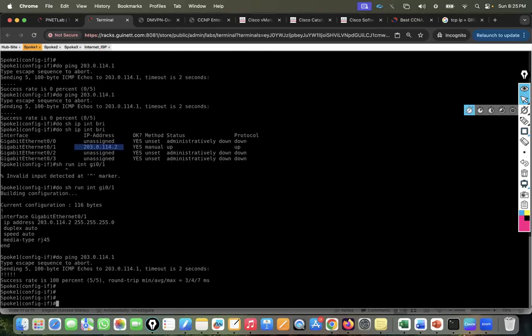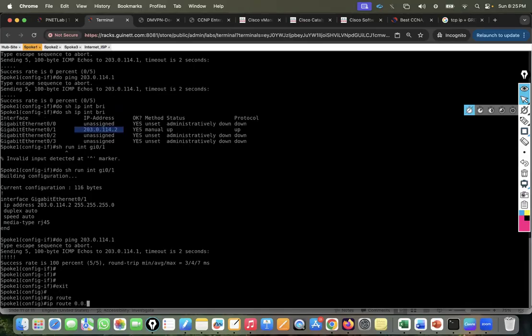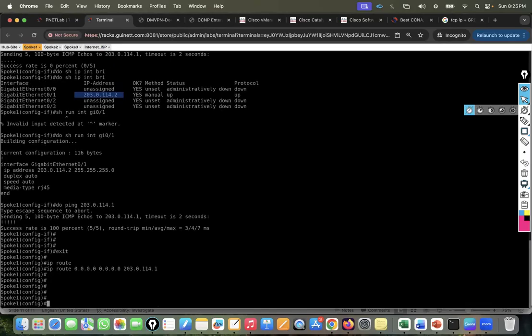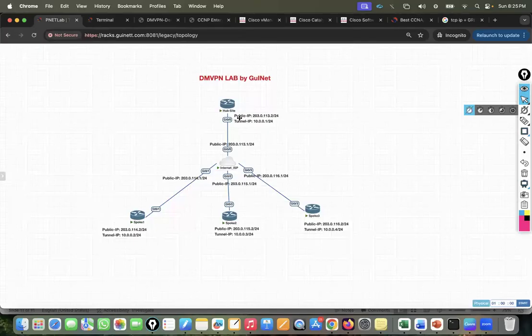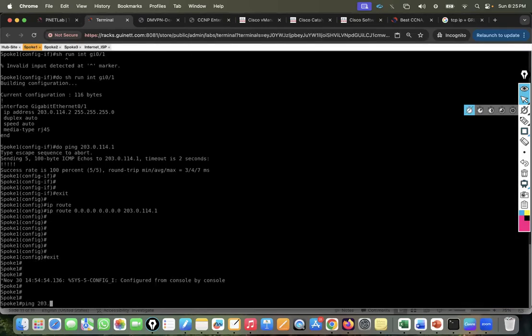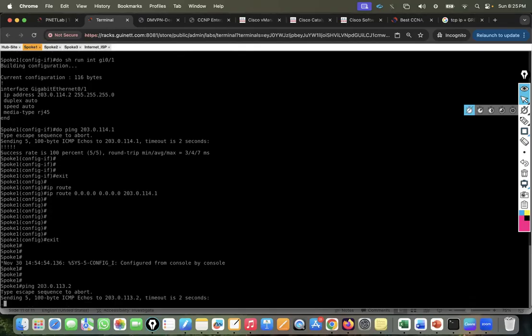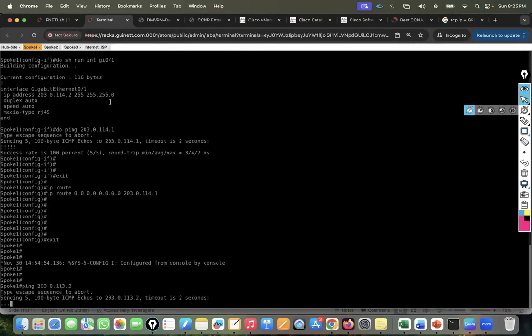Yeah, it is reachable. So I will add one static route here pointing toward 203.0.114.1. And now I need to ping my hub location. This is my NBMA address, 203.0.113.2. So I will go here and ping 203.0.113.2. And it should be reachable, because this must be going via this one.